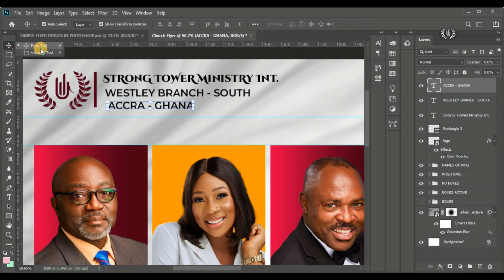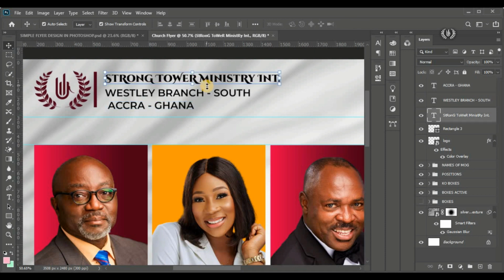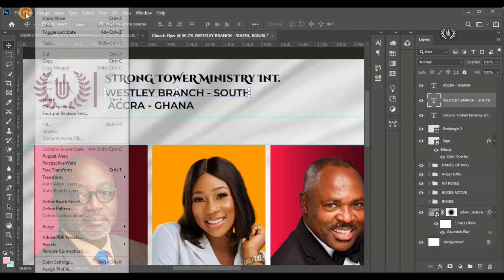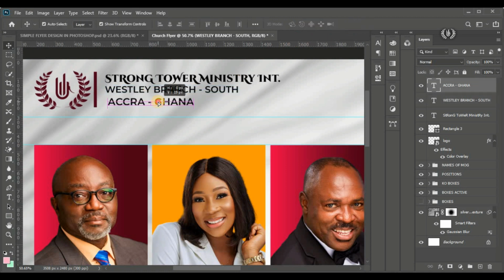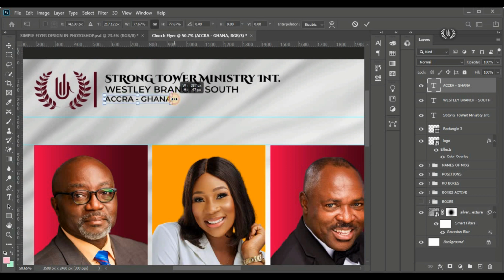Okay, so I'll just take my move tool, and all I'm going to do is make sure they are well aligned. So I'll go to edit from here and free transform, or Ctrl plus T to bring it out, and just make sure the adjustments are intact like that. Okay, guys, so all I'm going to do is press Ctrl plus T and reduce the Accra Ghana like this, and just take it down.